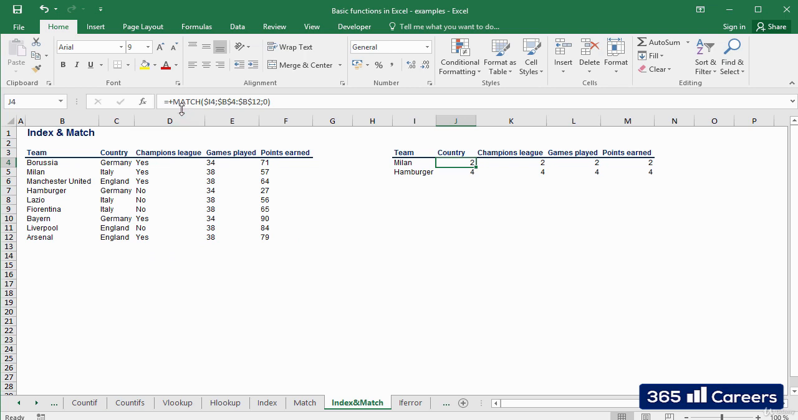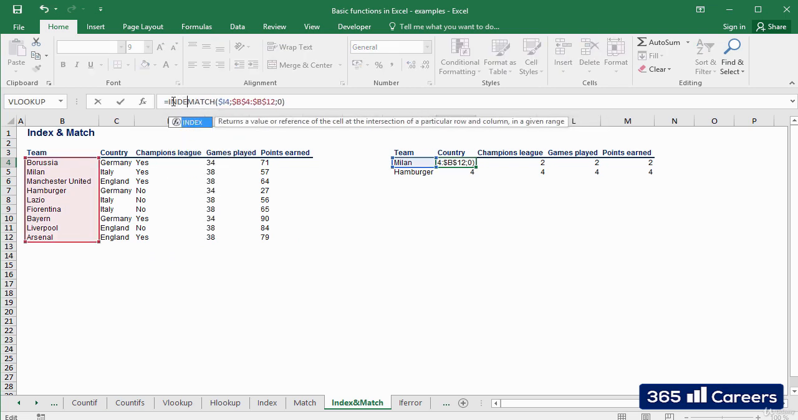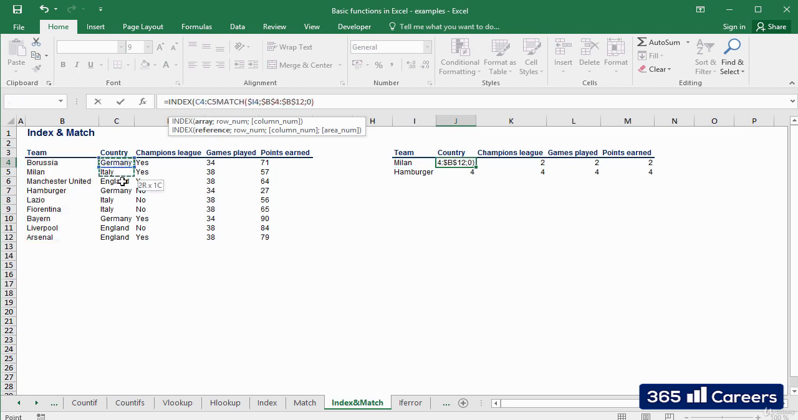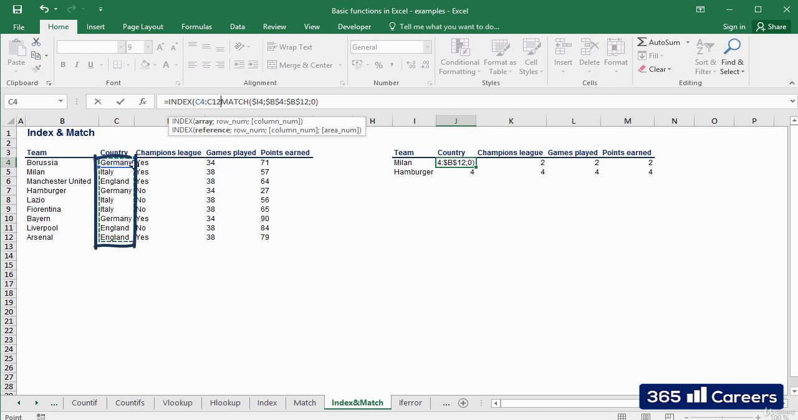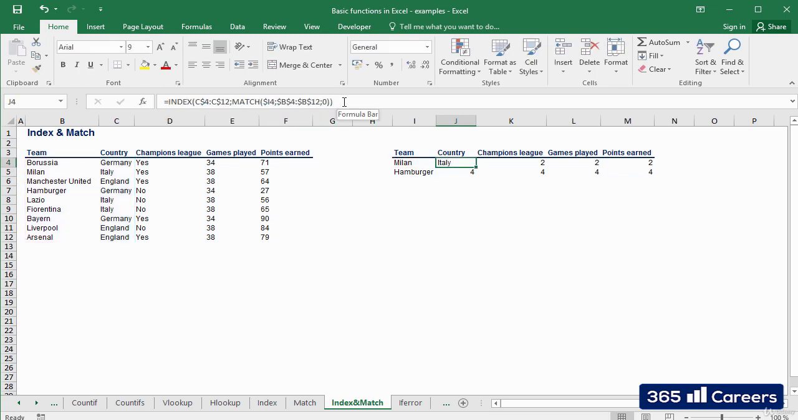Let's type INDEX in front of the MATCH function and add a left parenthesis. INDEX needs an array as a first argument. The array is the range of cells among which the output of the INDEX formula is selected. Let's select the cells from C4 to C12 and fix their row references. Then we can close the parentheses. The result we obtained is Exj.